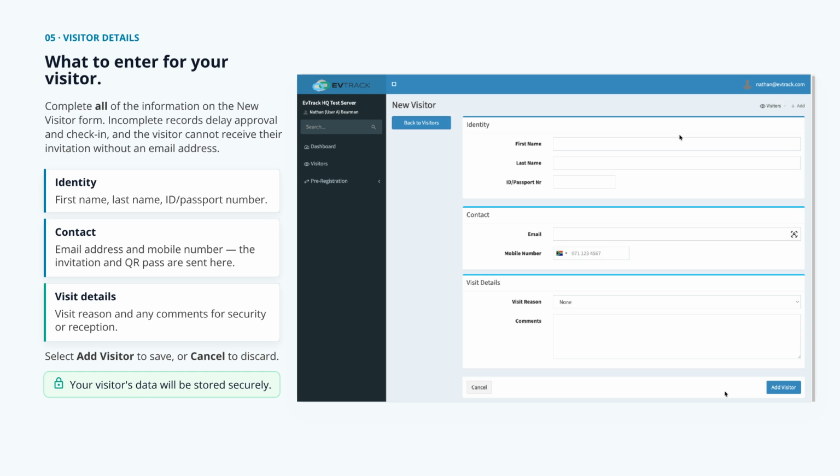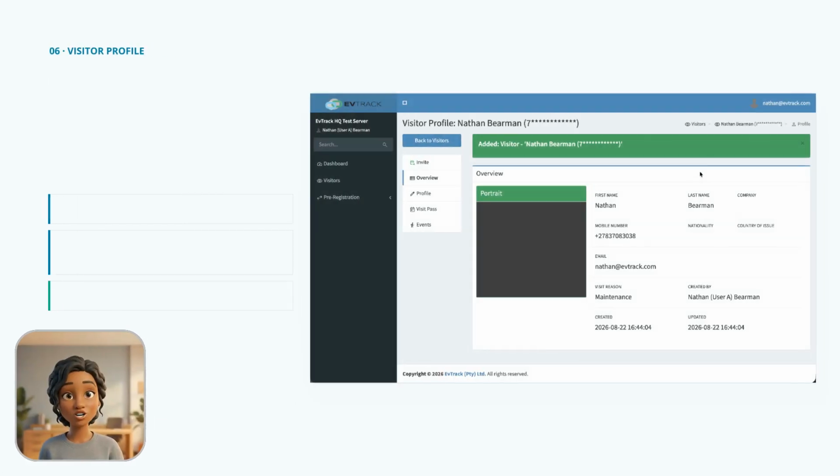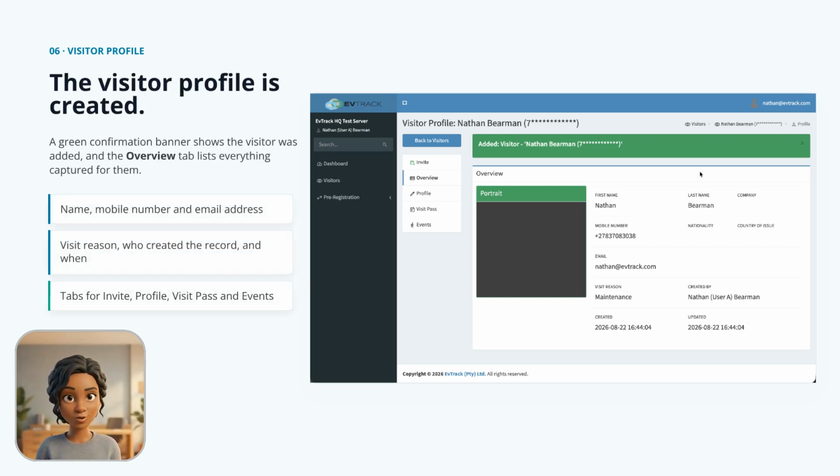When adding a visitor, ensure all details are accurate to avoid delays. You will need to provide identity information, contact details including an email address, and the specific reason for their visit. Once you save the information, a green banner confirms the profile creation. The Overview tab centralizes all captured data, providing easy access to the Invite, Profile, and Event Management tabs.